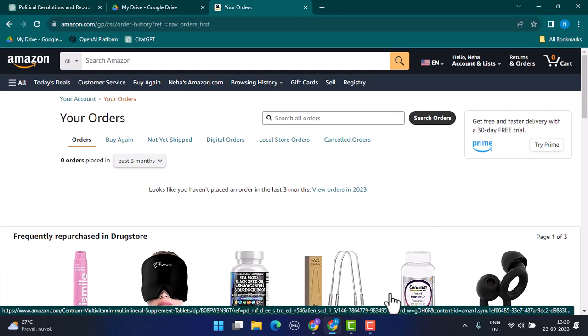After that, you might also be receiving a confirmation stating that the address has been changed for that particular order or for that particular item. So if you're sure about it, then click on the yes button. After that, the address has been changed on the order.